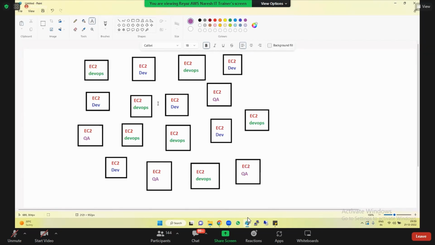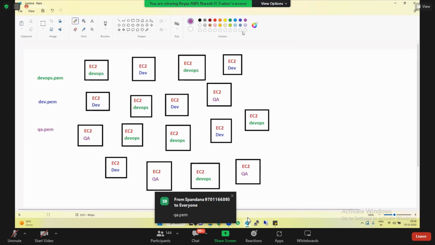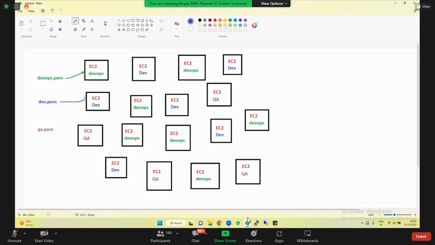As per the logic, how many PEM files should you create for this requirement? Very good. So you have a devops.pem file, and you should go with a dev.pem file, and a qa.pem file. Correct? So this one you attach to the DevOps EC2 instances, and this one to this, and this one to this, meaning for all EC2 instances.